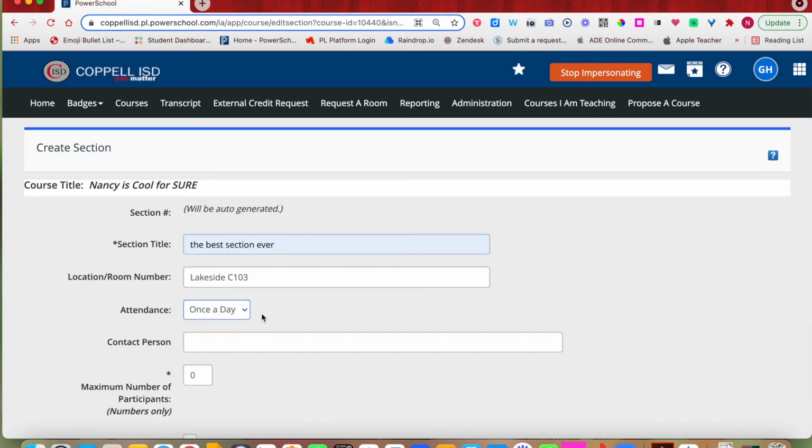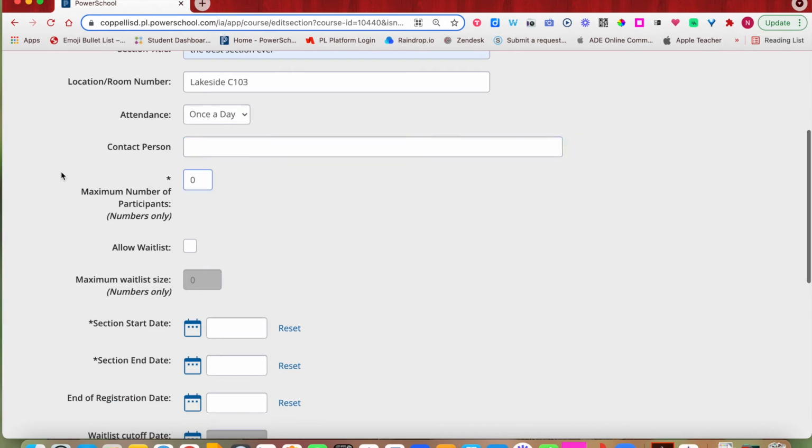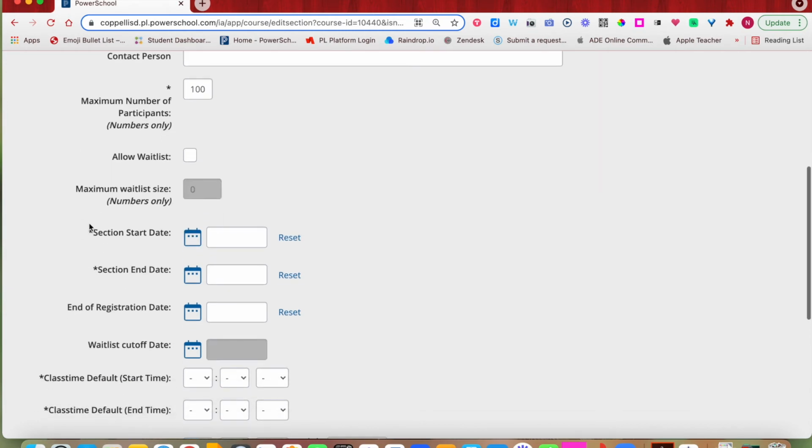Most of the time, you'll probably choose once a day because it might just be like an after school meeting or before school meeting, and you're not like going and coming back or have that need for attendance more than once. You can type in the contact person if you want to, but that is not the instructor. That is just the contact person that may have more information about the course. You definitely have to add how many participants you want to come to your course. So I'm going to write 100 because if it says 0, then nobody can register for your course. Check if you want to allow the wait list, okay?